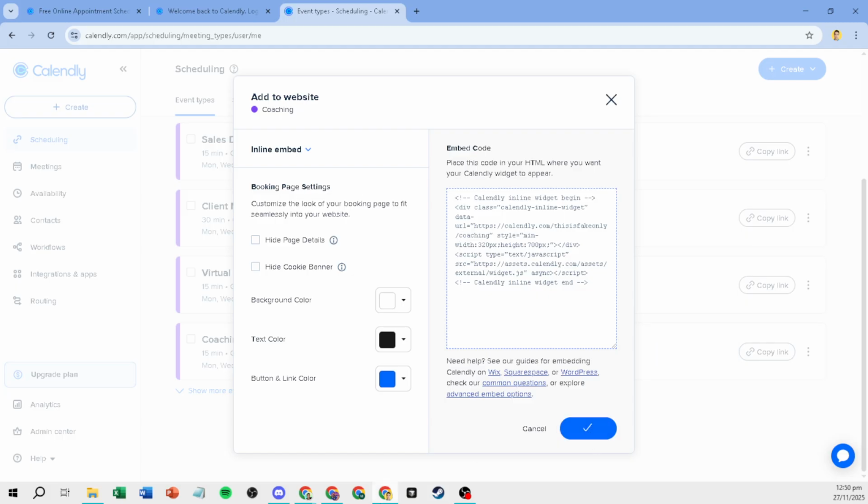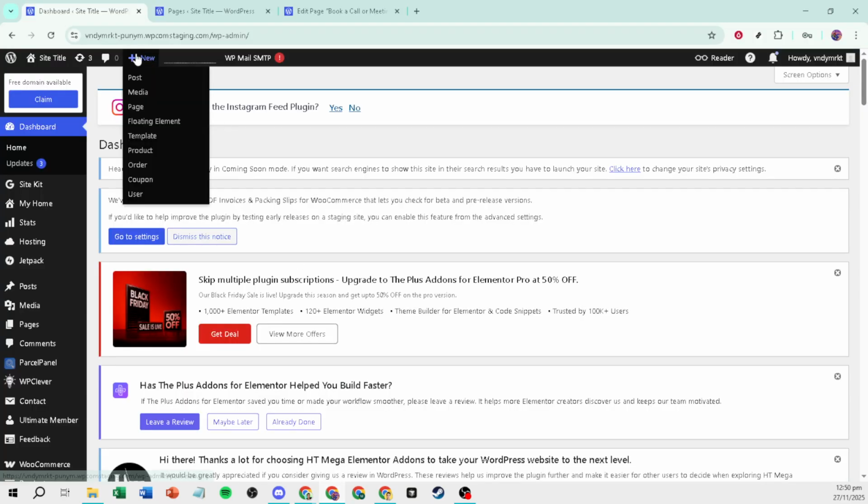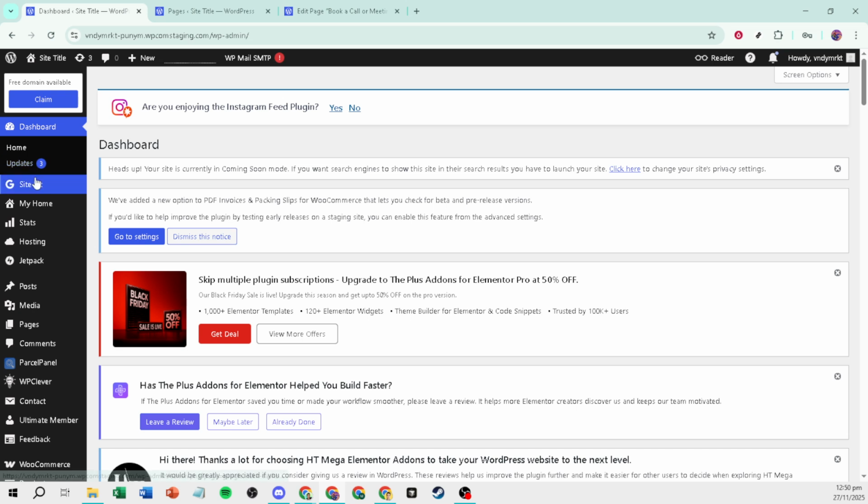Quick tip, if you want the calendar to feel native to your site, the inline option is perfect because it blends with your page layout. Now switch over to your WordPress dashboard. From the left-hand menu, go to Pages, then click Add Page.